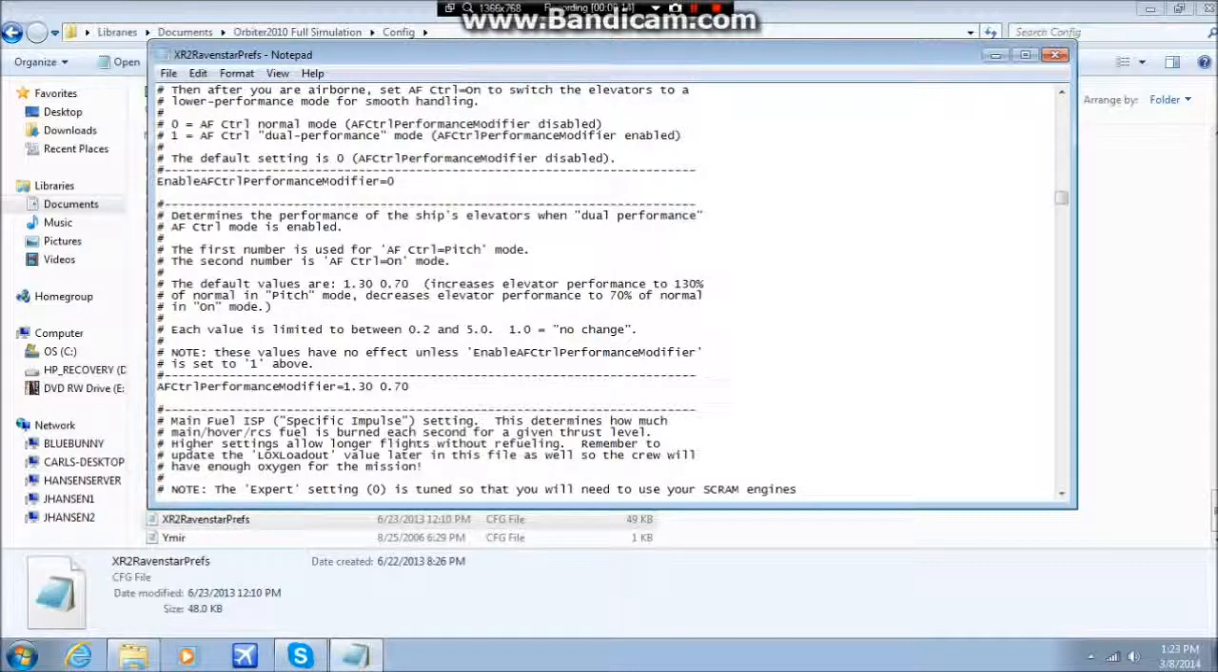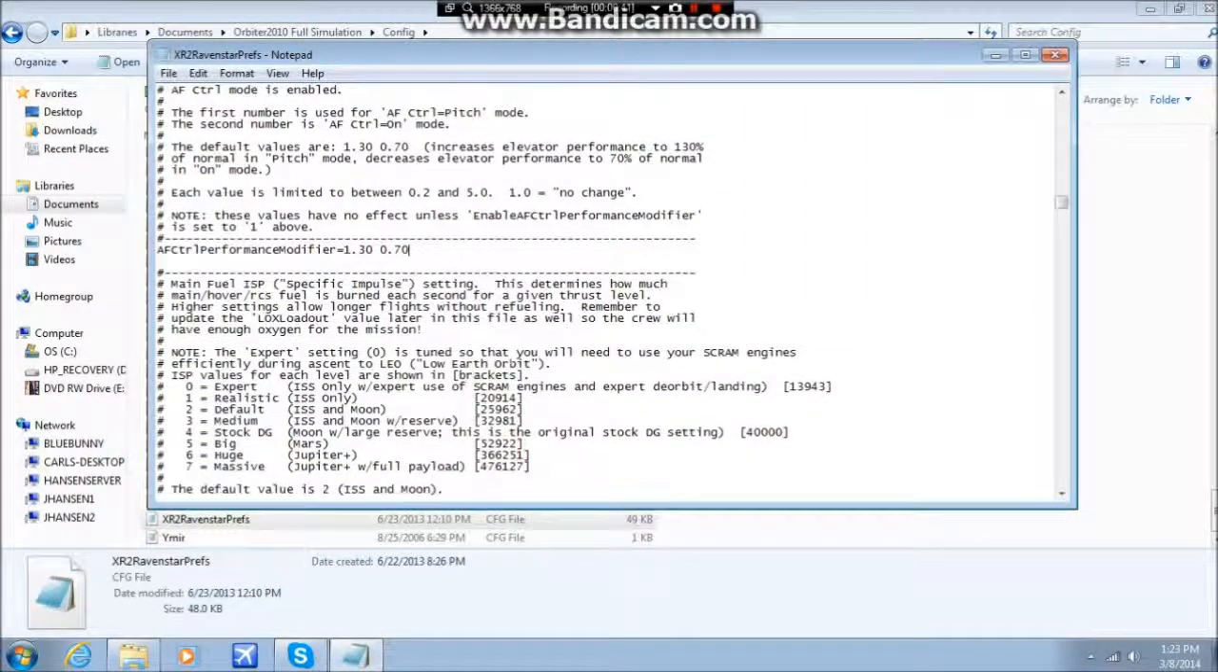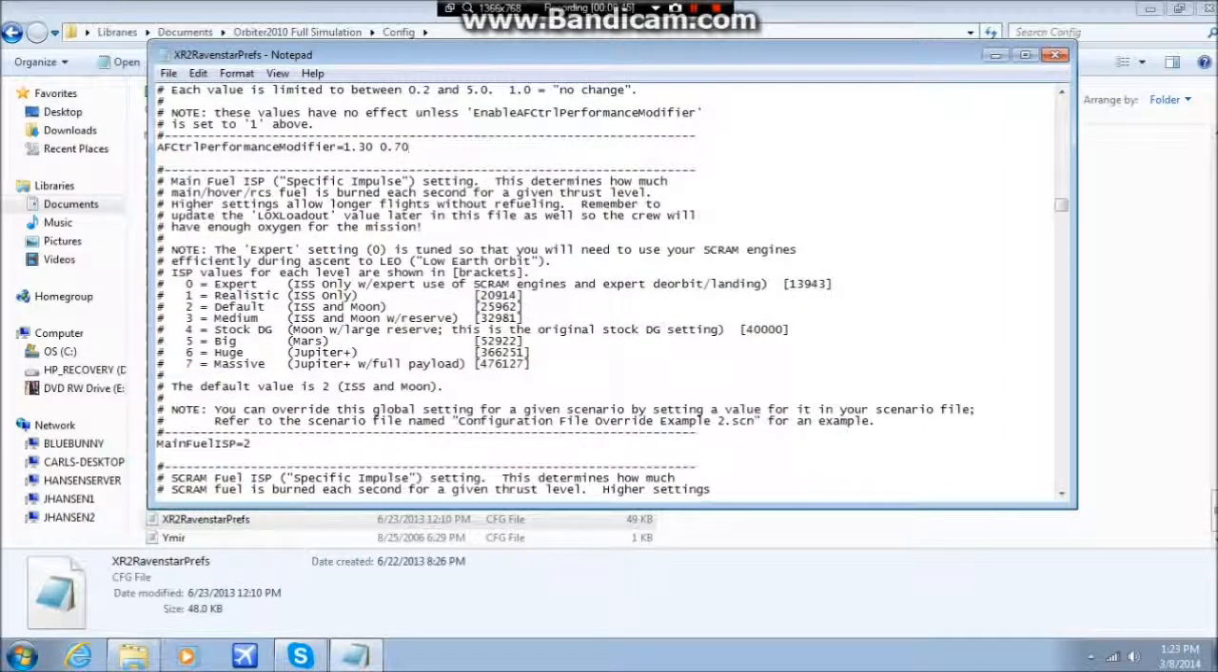So the AF control modifiers, the first one is AF control pitch. So this is how much stronger pitch is. And the second number is AF control on mode. Okay, so it's actually the opposite of what I thought it was at 1.30, which means when you're in the pitch attitude mode, it makes the things stronger, so you'll move around more. And when in the atmosphere, it makes them weaker. So this basically determines that.